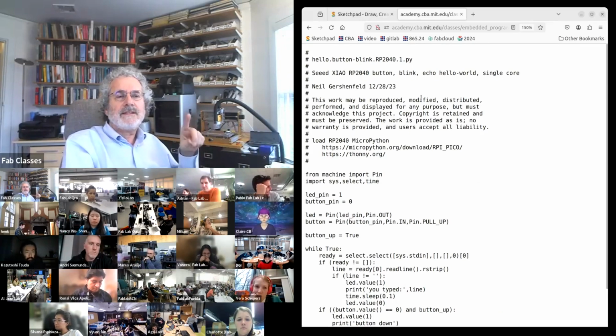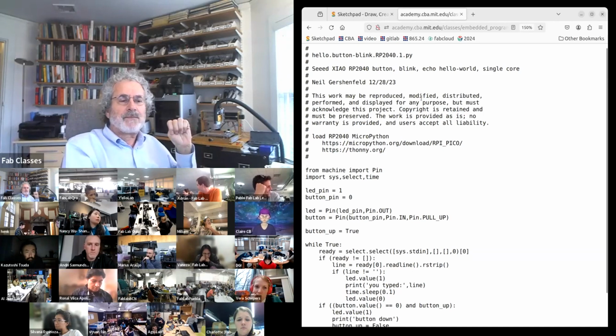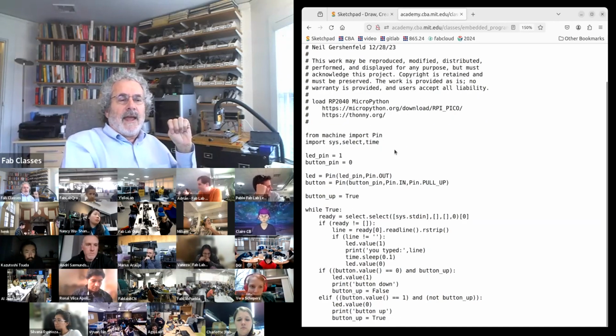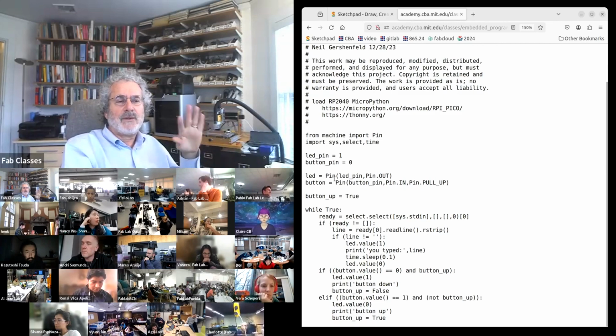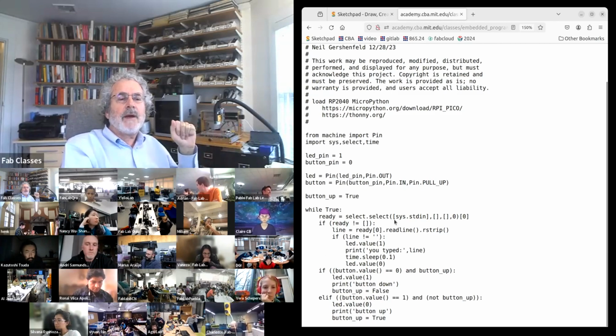Then this is a Python program. And so in the Python program, you bring in libraries. So these are some libraries I need to talk to. This sets up the pin out. This is the pin in. Here's my loop. And I check to see, do I have data to read? And do I have something to do with the button?